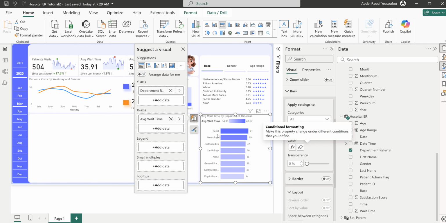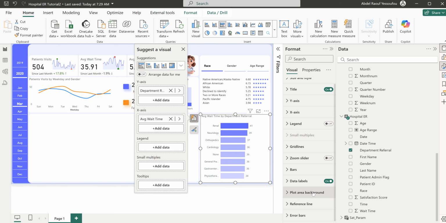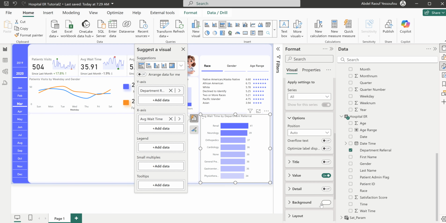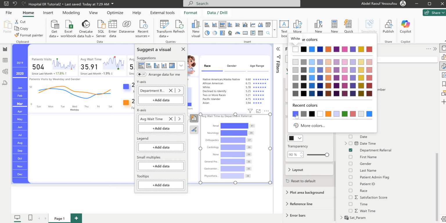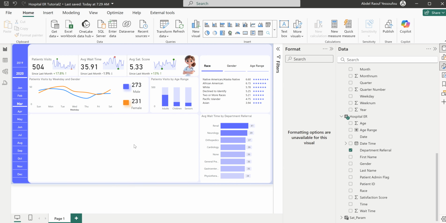So from top down, we don't need the legend. Take this, turn it off. Okay, so this is it. I want to add a background to the data label. The background should be the same color, just that the transparency will be 90. So this is okay. Very good.